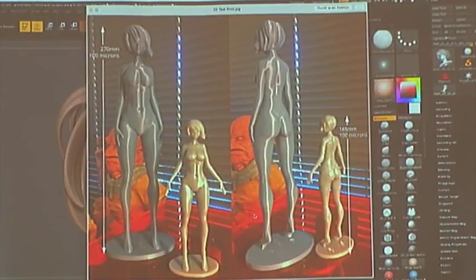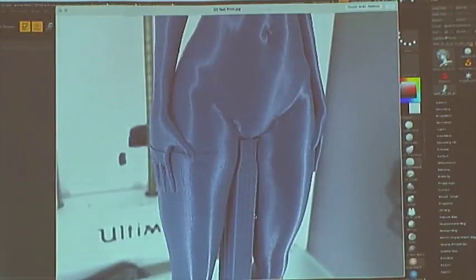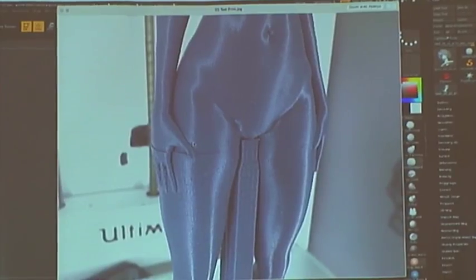Why do I print so big? Because the final model will be 50 centimeters high. And when you are doing 3D printing for figurines, you need to understand the constraints of 3D printing. You see, for this model, I printed everything as one model.